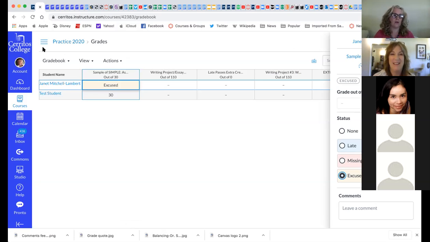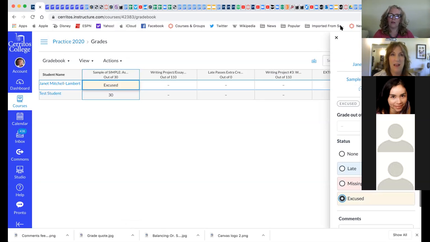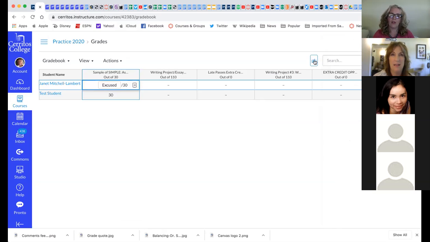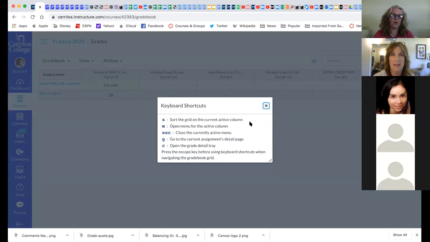Right, so, all right, I'm gonna X that out. I want to point out here that there are some keyboard shortcuts if you like to use the keyboard. I think this is just a useful thing to take a look at.